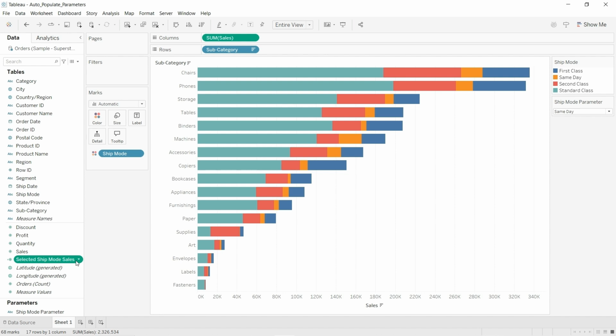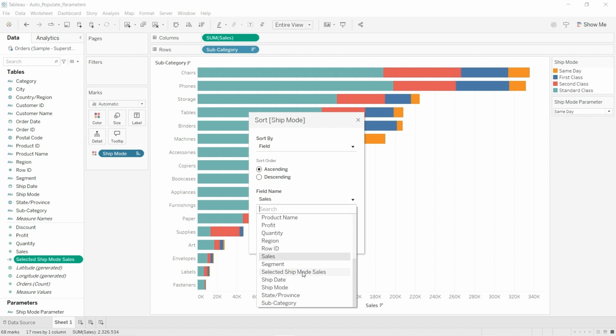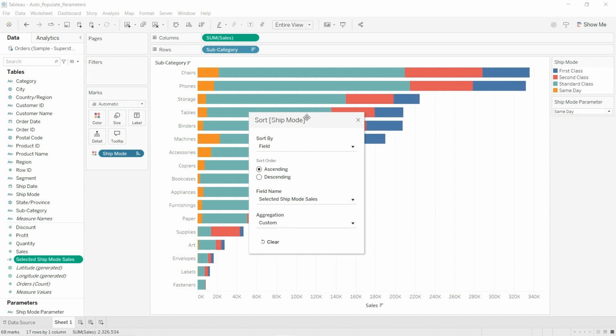Let us first sort the ship mode segments by the newly created calculated field. Right click the ship mode and click on sort. In the sort by drop down option, let us first select the field option. Let us leave the sort order as ascending, and the field name needs to be selected as the newly created calculated field. In this case, it is the selected ship mode sales.